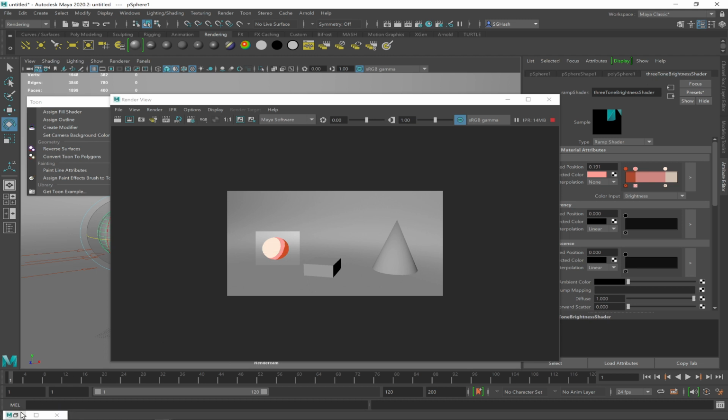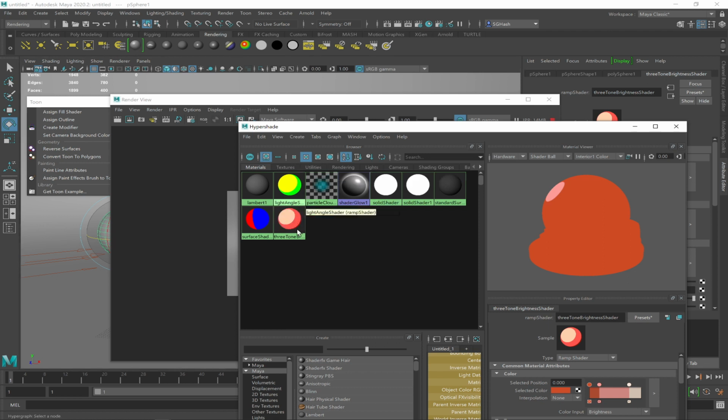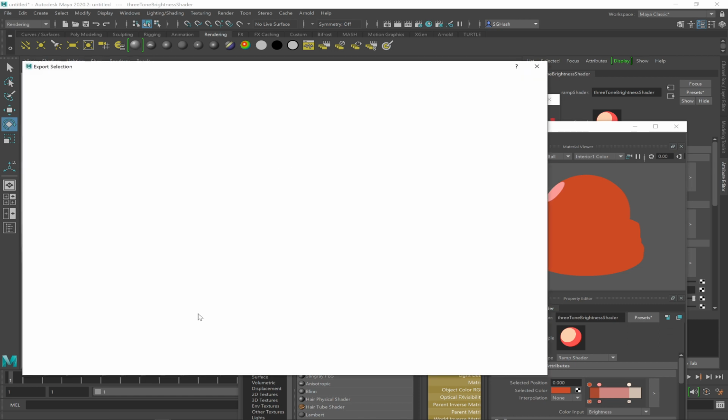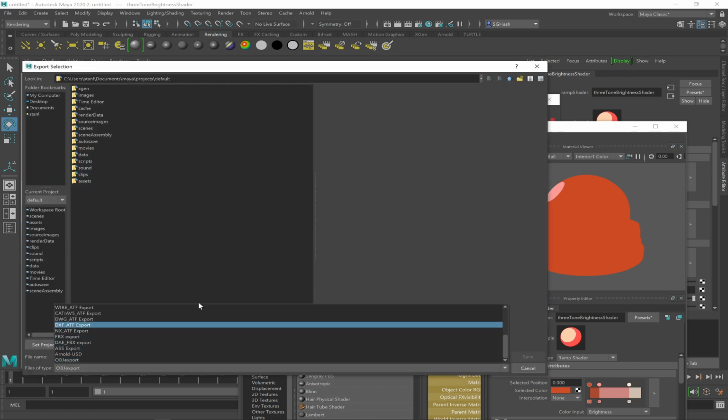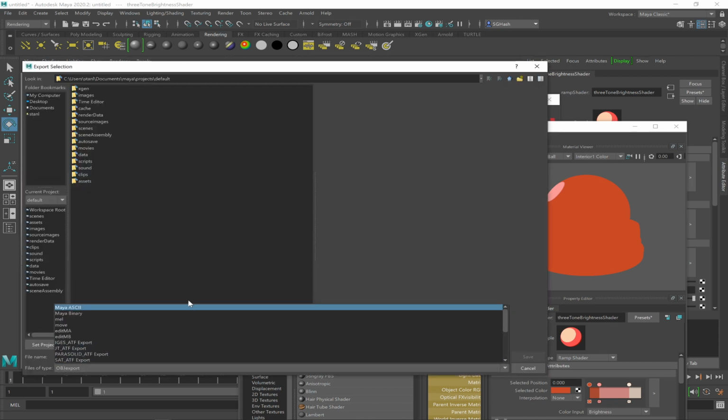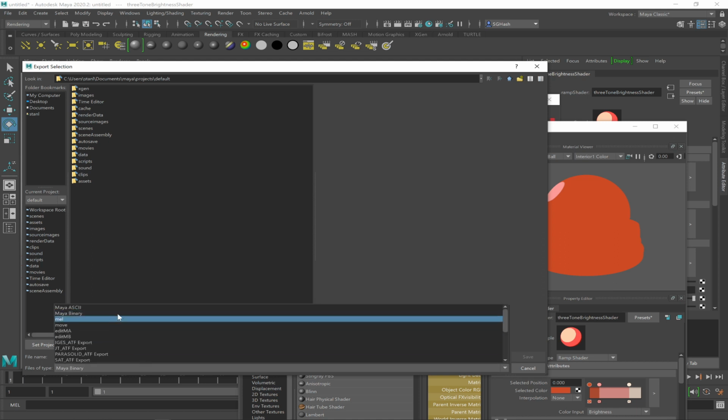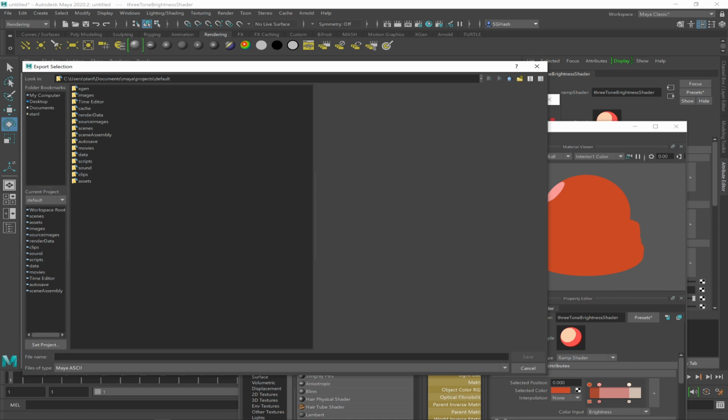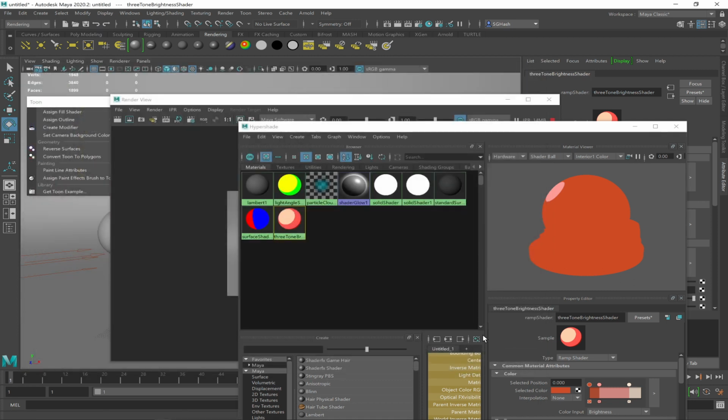I don't know if you're aware of this, but in your Hypershade, you can take any one of these guys and go to File, Export. In that way, you can export a Maya file. It could be MB or MA, and I always prefer MA. Just save an MA file at this point that is that shader. You can bring it into another scene.